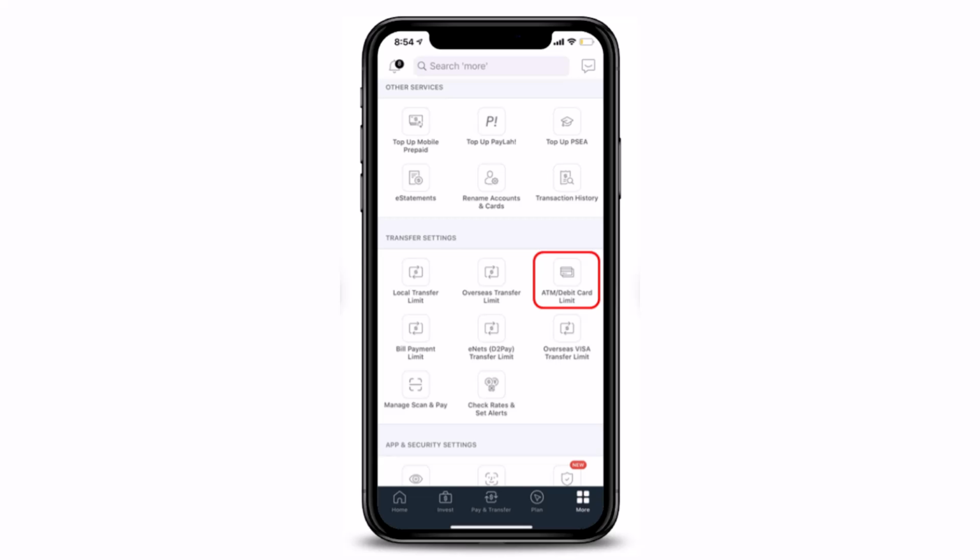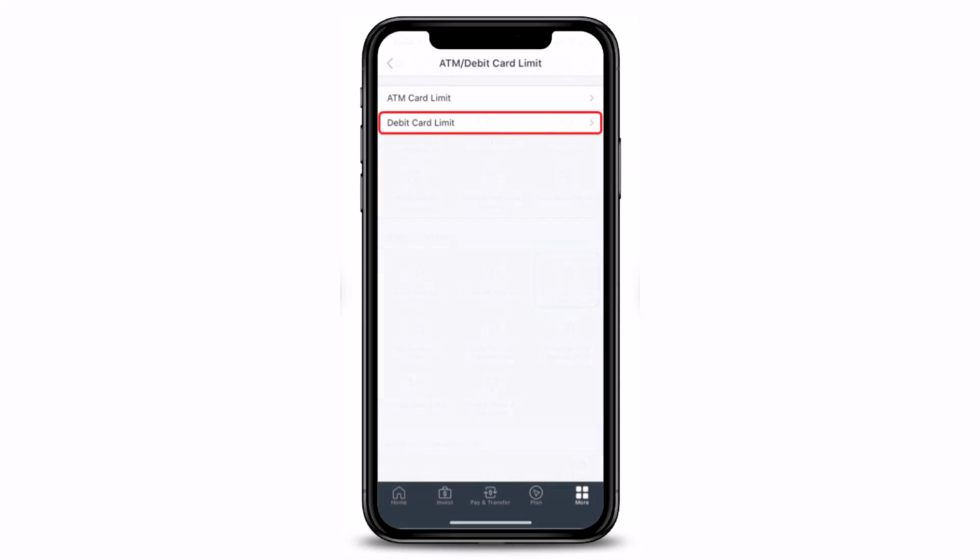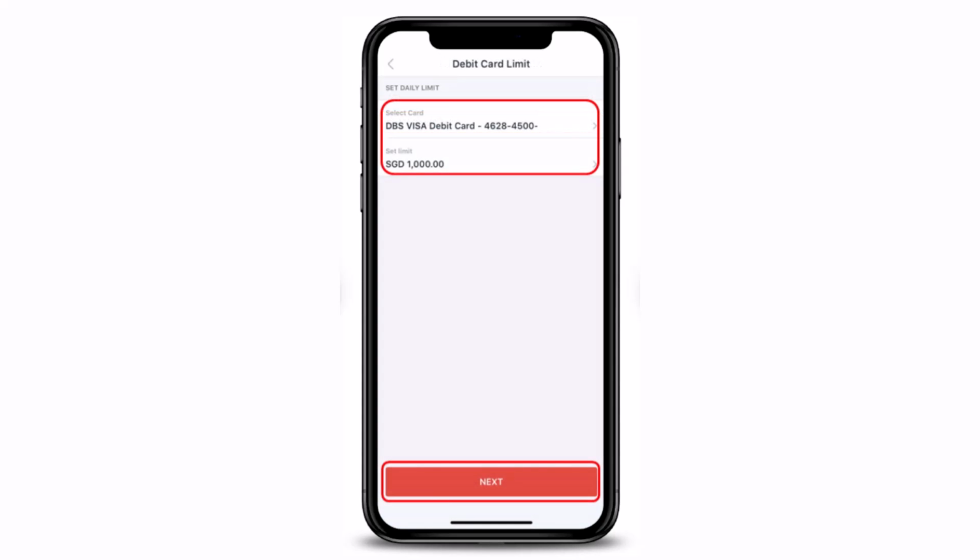So as you can see right over here, as you select ATM and debit card limit, you can select whether you want to change your limit for your ATM card limit or your debit card limit. Once you've done that, select the option called debit card limit, and as you've done that, you'll see this kind of interface. Now select your card and indicate the limit you wish to update.